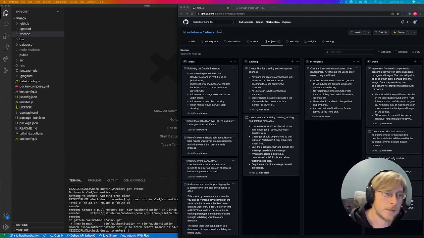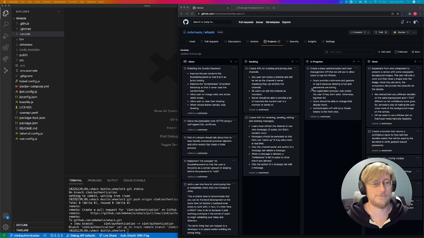So I've already moved this into progress. Let's see. We're going to have users provide a nickname and their doodle gesture to log in. There's not going to be any kind of registration process or anything. So if the user doesn't exist, we're going to create it. If it does exist, we'll match the password. Tonight we may just fake that and make it so everybody gets to log in or whatever. We'll see if we have time.